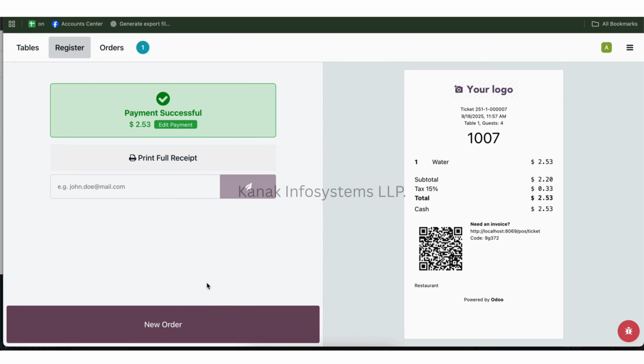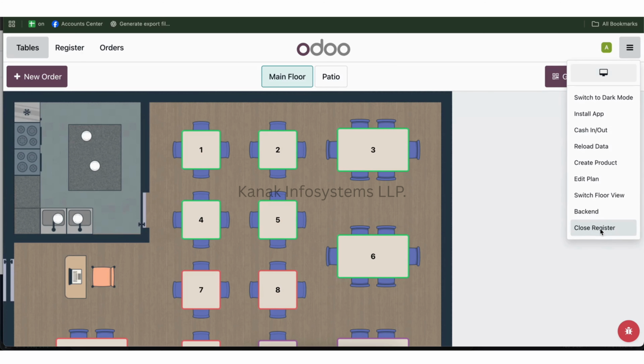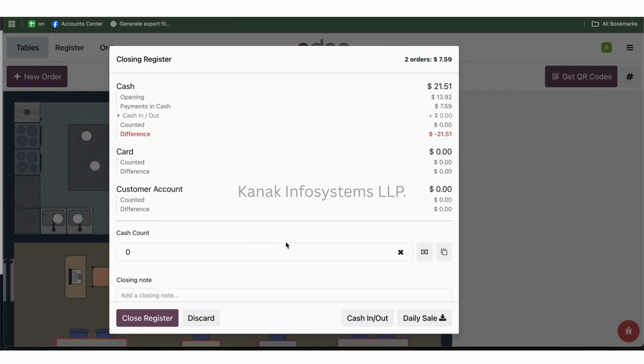But what if we have a place or a shop where the payment is done by only cash, or we have more customers who are using cash? For that, in Odoo 19 we have a new feature. Let's check it. First I will close our session.